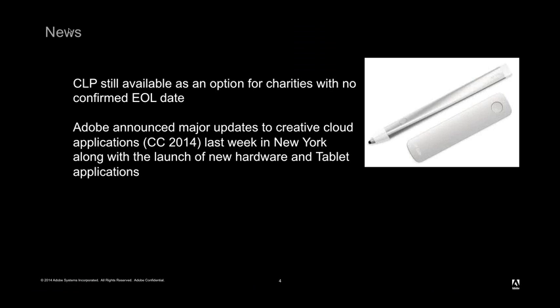The second bit of news, last week in New York, Adobe announced a huge amount of updates to the 14 major Creative Cloud applications, which we're now calling Creative Cloud 2014. All those are available to download, so if any of you are on Creative Cloud at the moment, you'll be able to see all those updates in your Creative Cloud account, ready to download the new features.